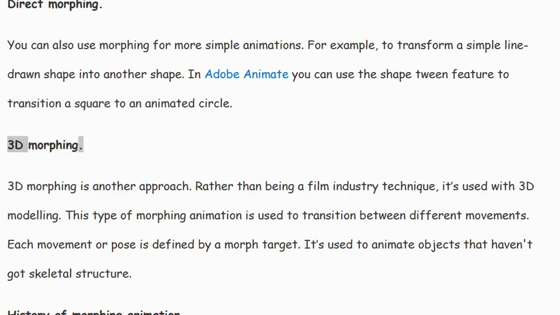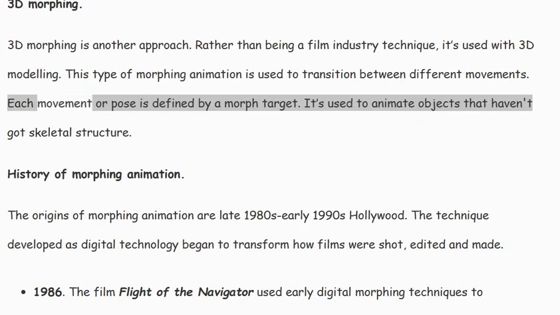3D morphing. 3D morphing is another approach. Rather than being a film industry technique, it's used with 3D modeling. This type of morphing animation is used to transition between different movements. Each movement or pose is defined by a morph target. It's used to animate objects that haven't got a skeletal structure.